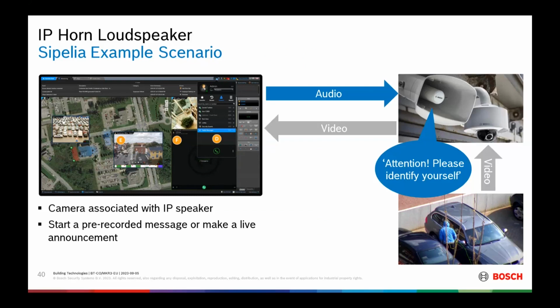So that's it from my side about Sipelia. More details about the integration of the Bosch IP loudspeaker in Sipelia can be found on the Genetec Tech Hub on the Genetec website.